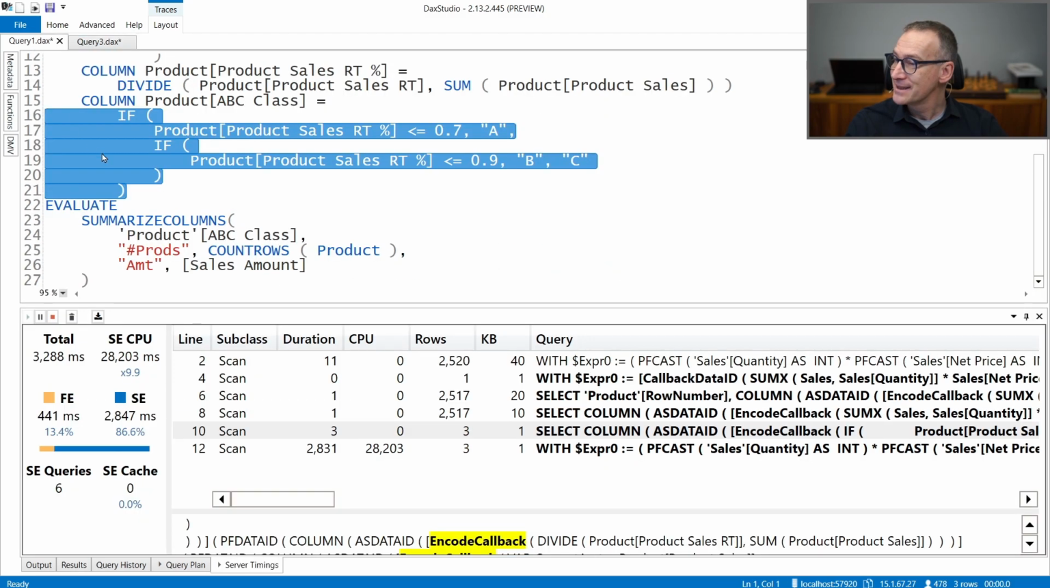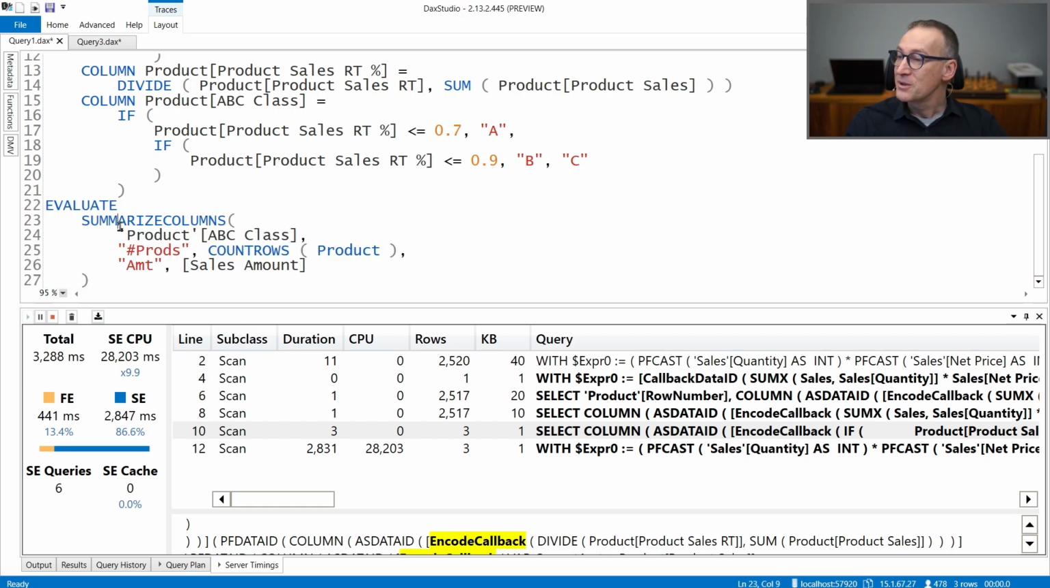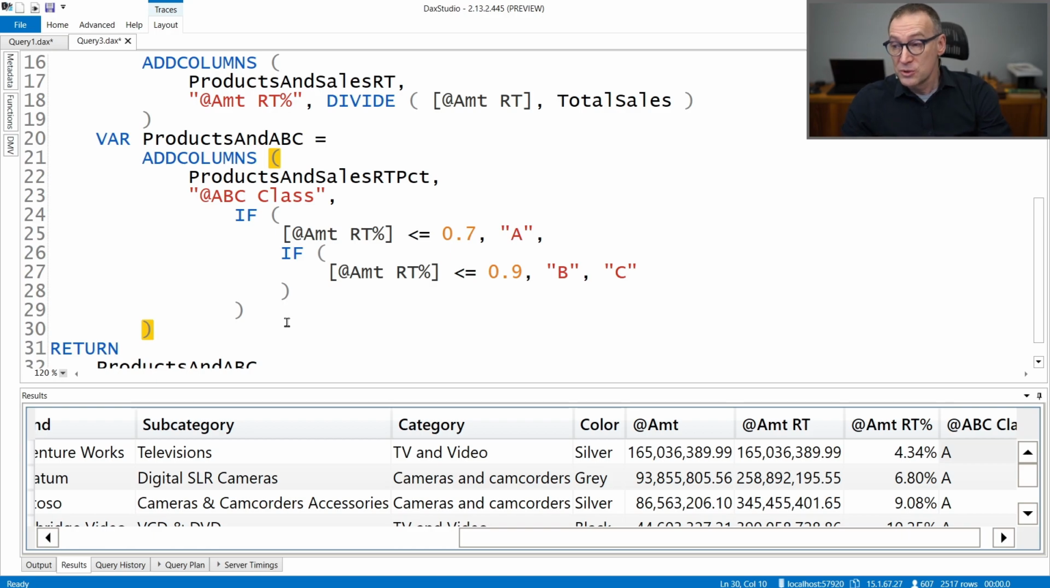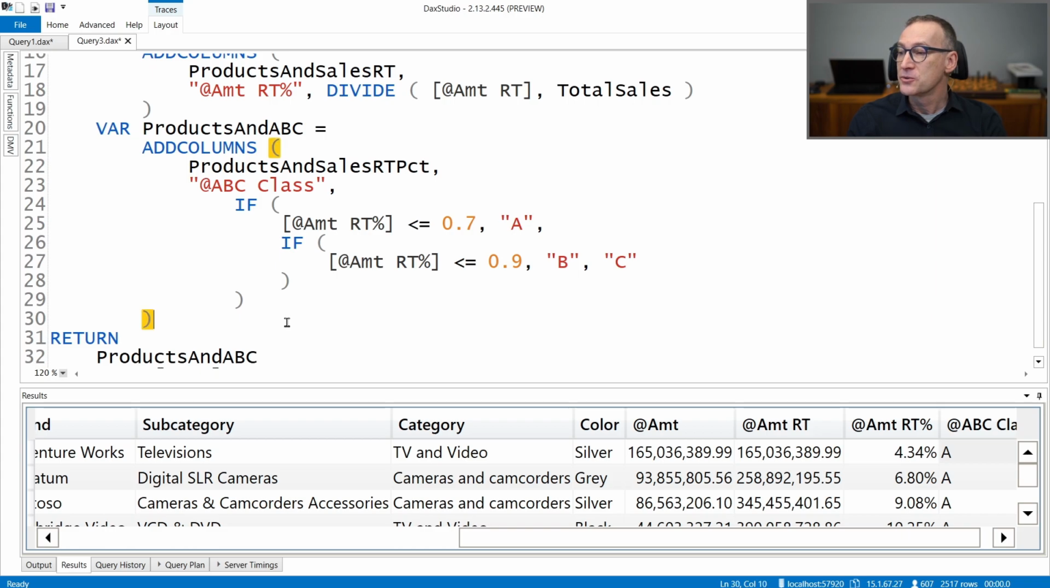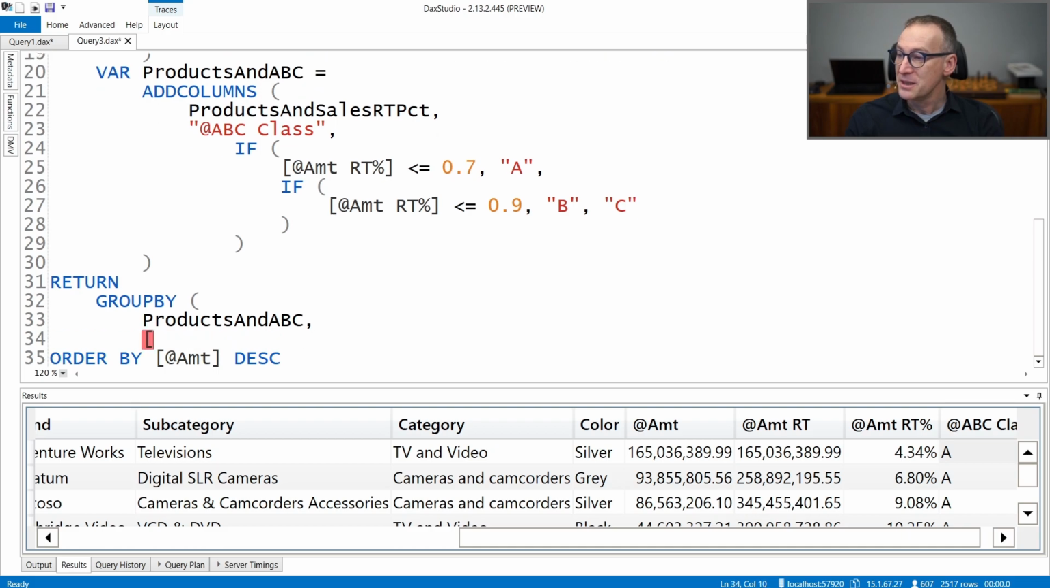But you see, here is where you really appreciate the calculated columns, because I can do a summarized column by product ABC class. It's very easy. Here I cannot group by products and ABC in a simpler way, because I could use group by. Actually, yes, I could use group by. I can do a group by products and ABC. I group it by ABC class.